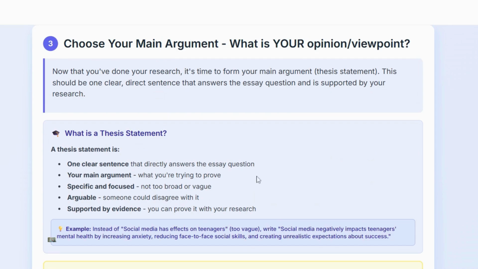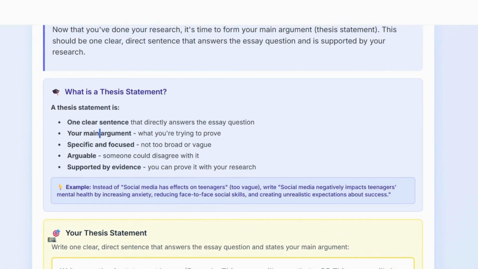Okay, so now that you've done your research, if you are doing any, it's time to form your main argument. This should be one clear, direct sentence that answers the essay question and is supported by your research. Okay, so it's your main argument. What is it that you're trying to prove?